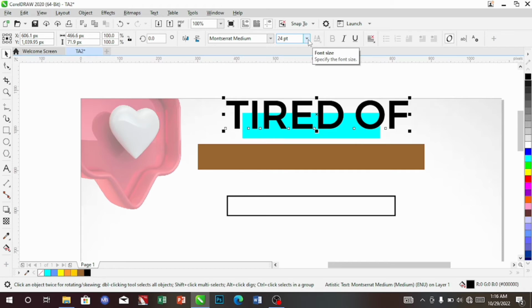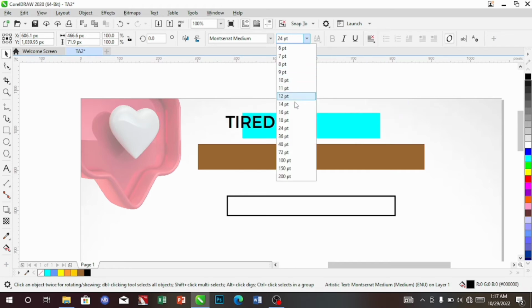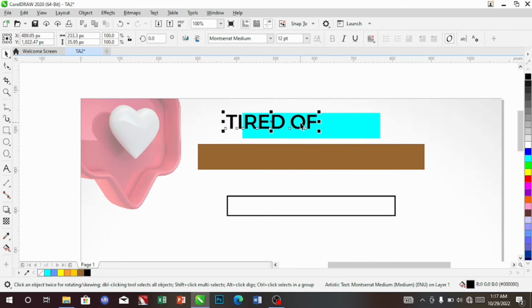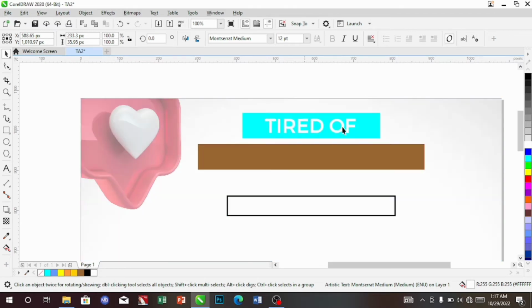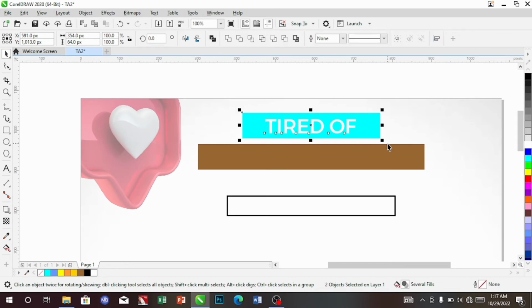I'll reduce the size. Let's reduce the size to something like 12. I think this 12 is better, but then let's make it white. I want it to be white in color. So now we've changed the color of the text. Let's quickly align it with the rectangle. So you select it this way, then you press C. It will align by itself.